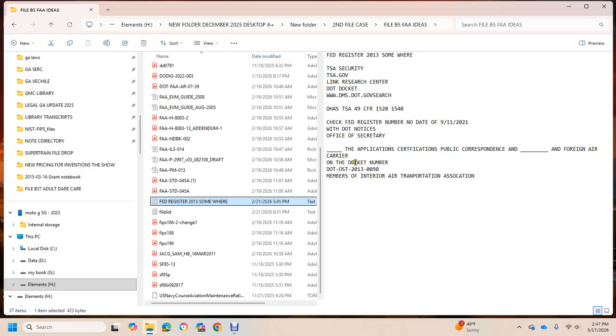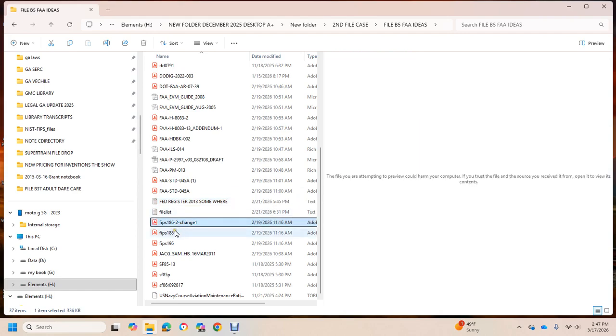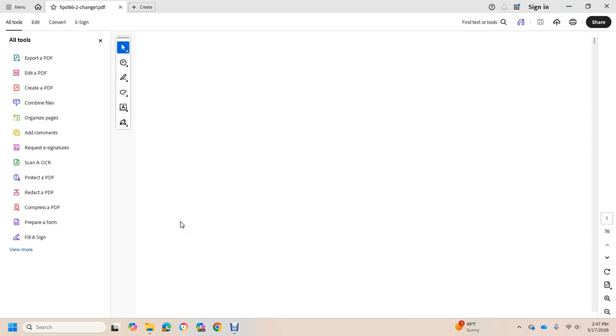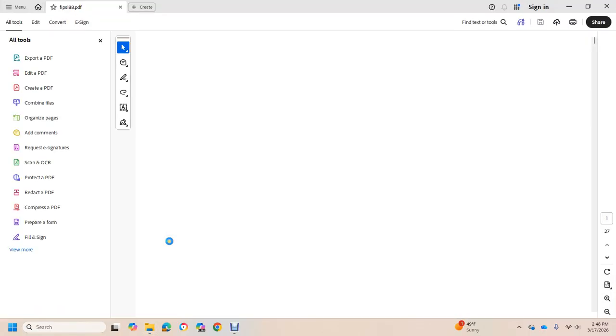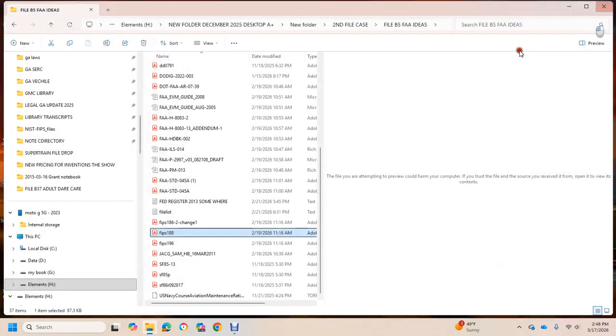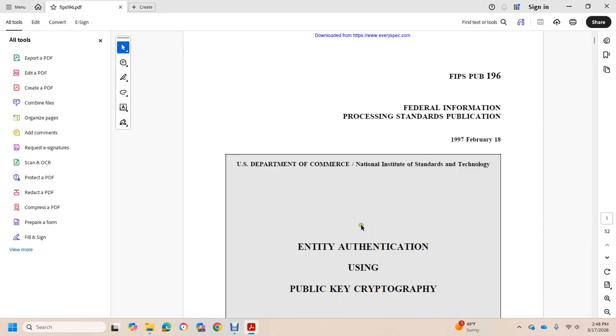Foreign air carrier on document DOT OST 2013-098. Members Internal Interior Air Transportation Association System. We have FIPS. We have a digital signature standards, computer security. Then we have more FIPS. Standard security label for information transfer. More NIST, authentication, public key cryptography.